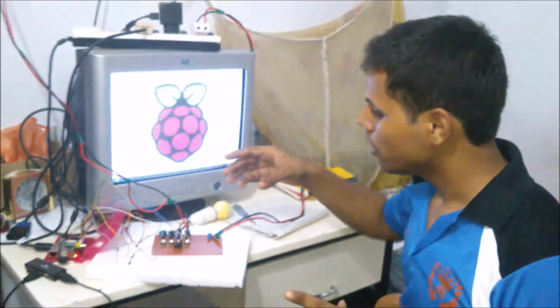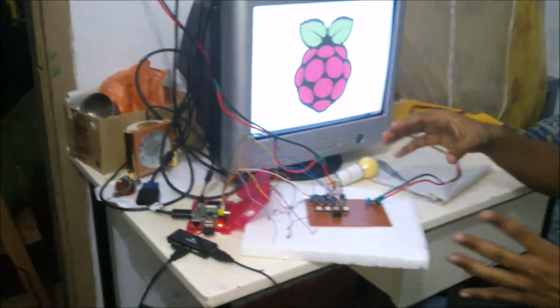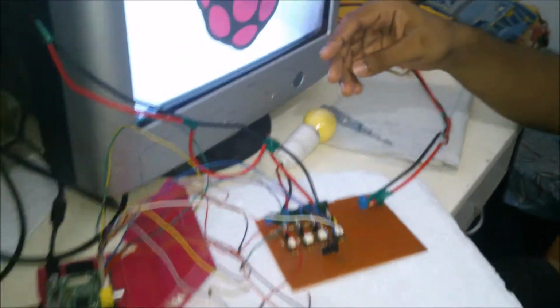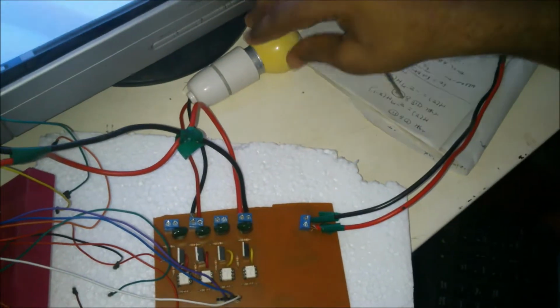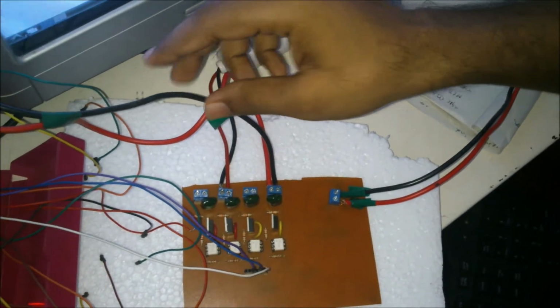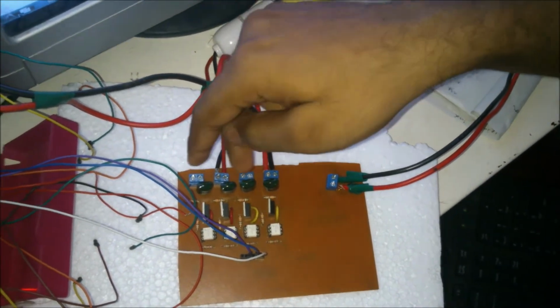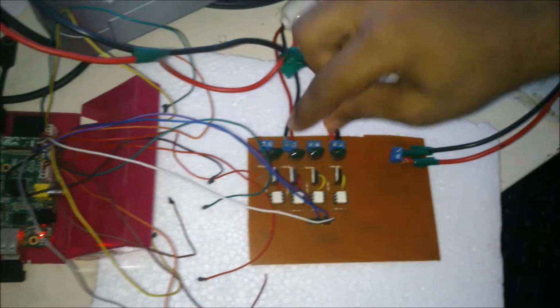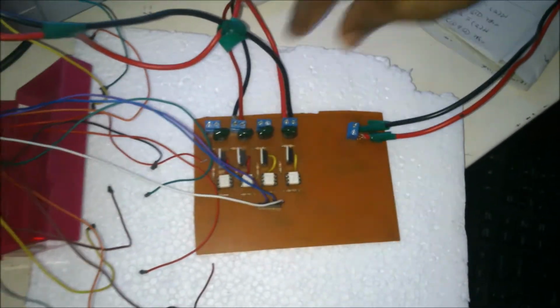Like that, in this prototype we are trying to control 4 electrical appliances. Here I have connected just 2. One is a light bulb and one is a fan. The other 2 are empty. Here we can connect any other 2 appliances, like a socket or an extra bulb or a CFL or anything else.